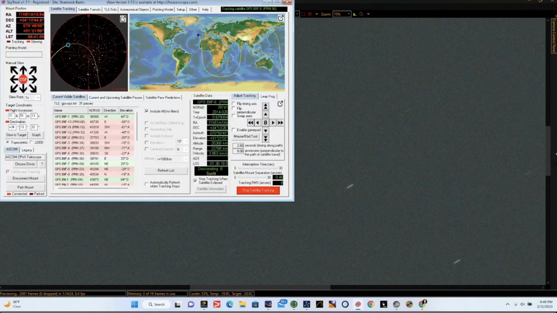So let's go on over here and see if we can find another satellite. So we're going to stop tracking here, and when we stop tracking, the stars should settle down and the satellites streak off. You see that?